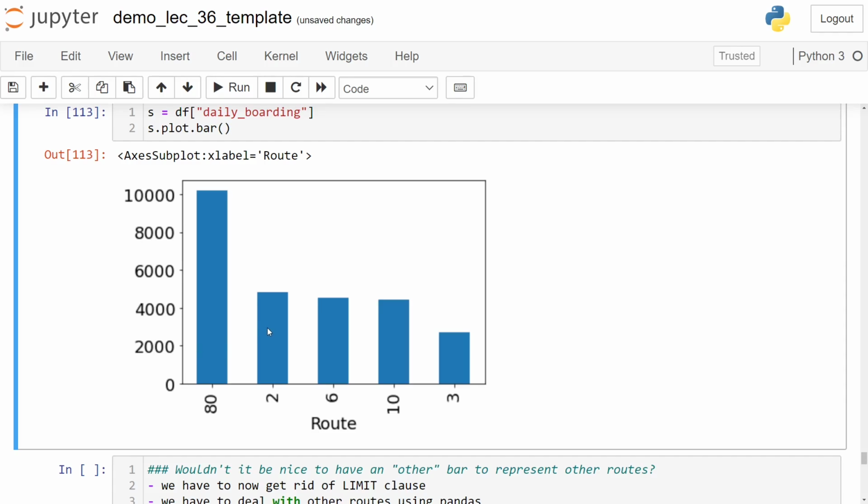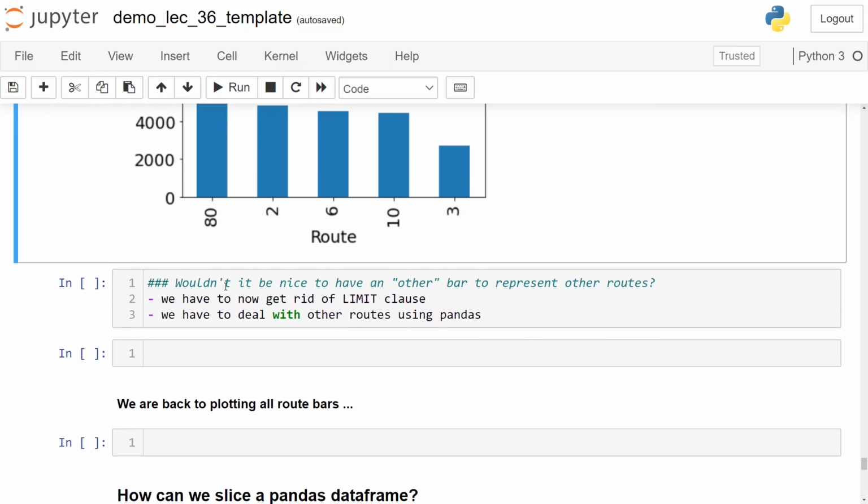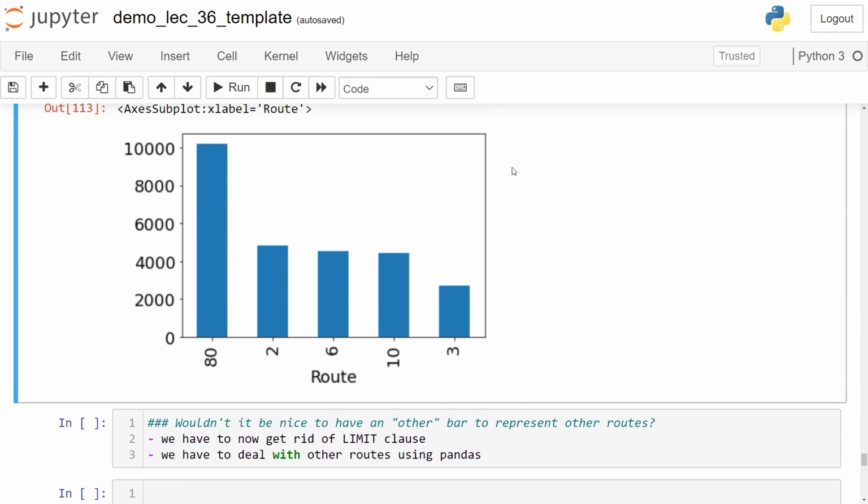All right, next up. This doesn't give me the complete picture. I don't know how many routes there are. What's the total ridership? How well do these top 5 routes represent it? How do they compare to everything else? So the next thing I'm going to do is add an other bar to represent those routes. We'll just tack it on the end. We'll see how all the routes that don't have very large usage add up and compare to these top 5 routes.